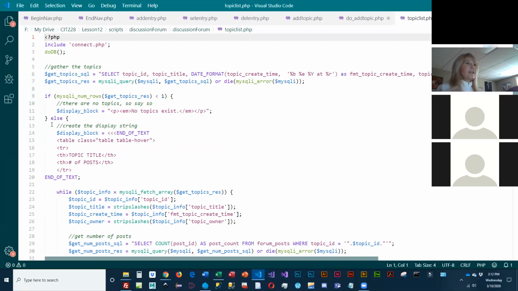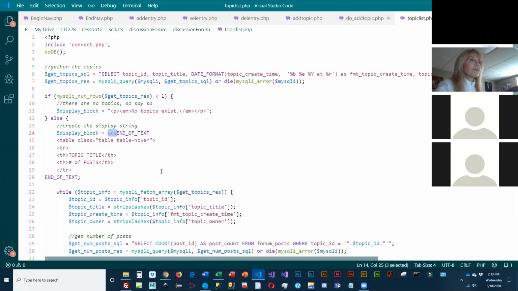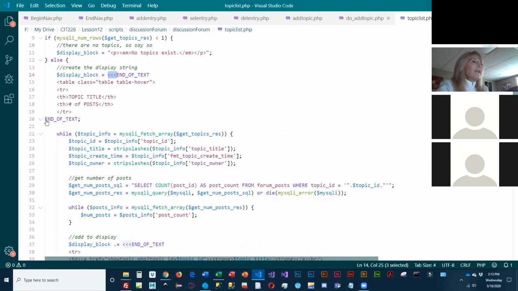Otherwise, if it's not less than 1, we have topics. Okay, so then here we get this little here doc again, where I've got a table with Bootstrap formatting. I have a row and I have 2 columns. In the first column, I made the heading topic title. In the second column, the heading is the number of posts. And you guys saw that. Okay, topic title, number of posts. You can tell that I have table hover on this. Okay, it is Bootstrap formatting. Okay, and then the here doc ends.